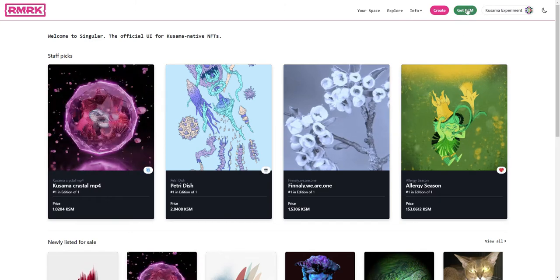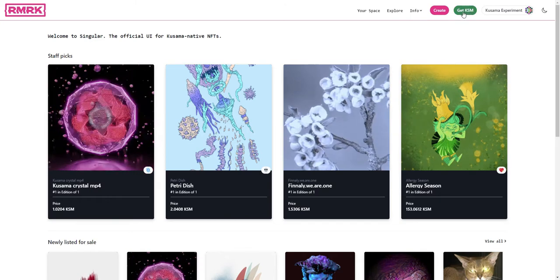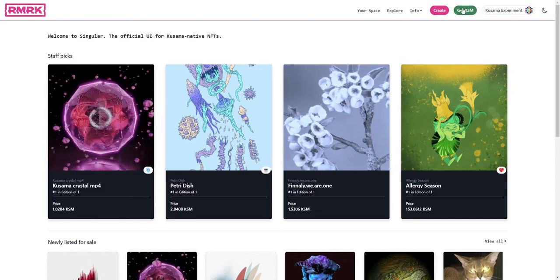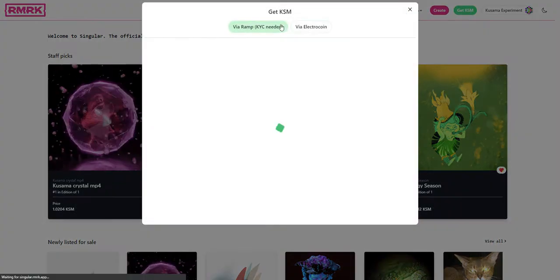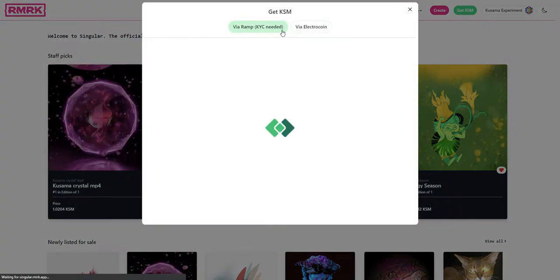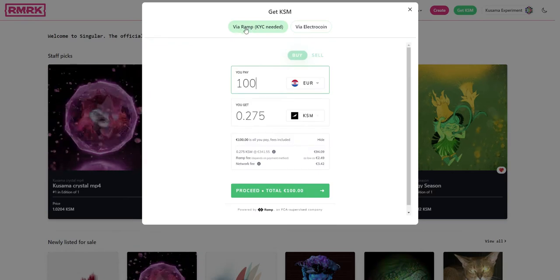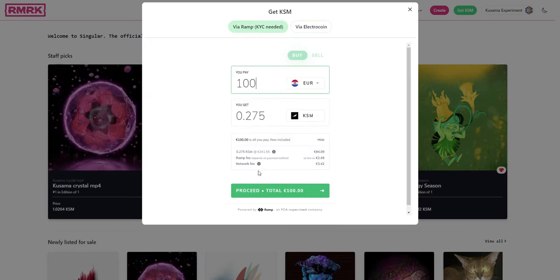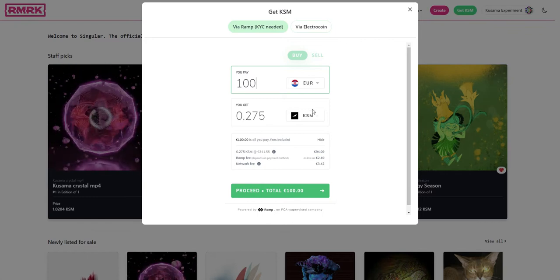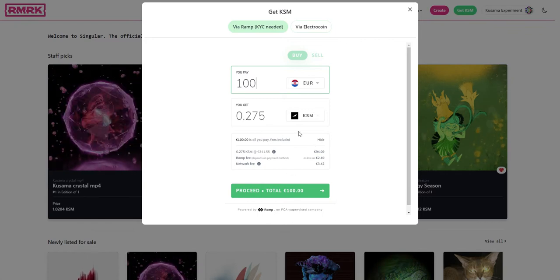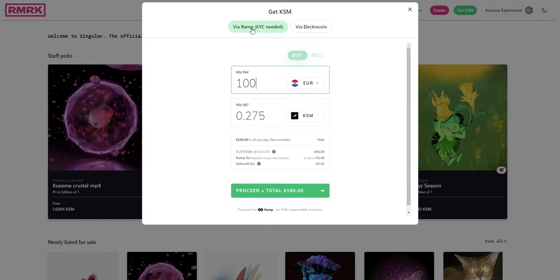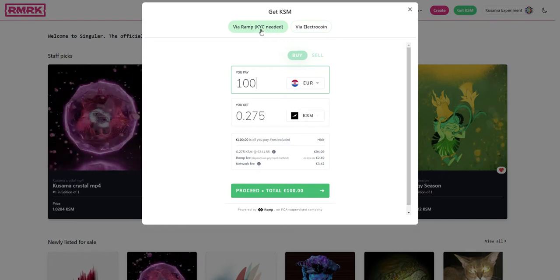We have a green Get KSM button right at the top in the header of the navigation. If you click it, you'll get the pop-up that offers two options to get KSM. We have the RAMP integration, which will be an embedded experience where you can just purchase KSM. Note that the RAMP integration will require KYC.